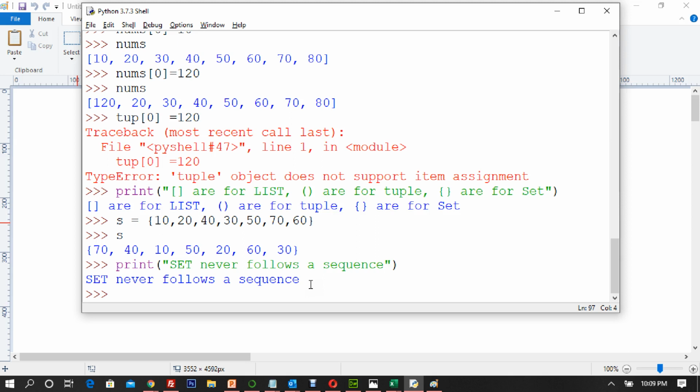And now set is faster than list, and set is also faster than tuple. Now why is set faster than tuple? Because tuple may take some time to sort, because tuple displays values in proper order, whereas set will never display them in proper order, making set faster than a tuple. And indexing is not supported when we do not follow sequences.